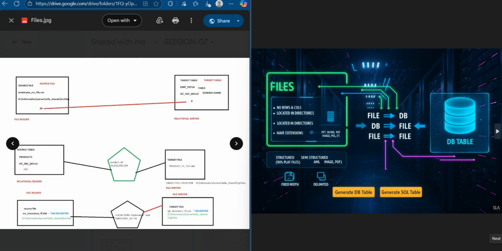Before continuing to the next transformations, just make sure you know how to handle flat files, because further on we will also handle flat files. That's why I'm clearing this up. Later, in the upcoming transformations, flat files will also be used. To use them, we have to have an idea, right? So that's why I'm clearing the concept of flat files here.